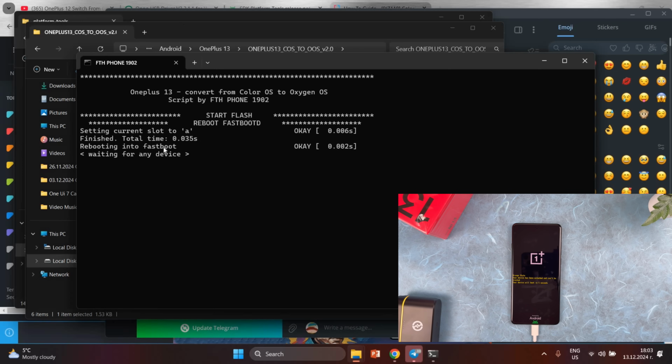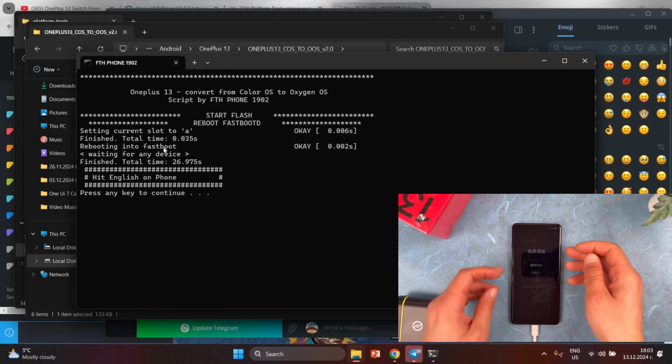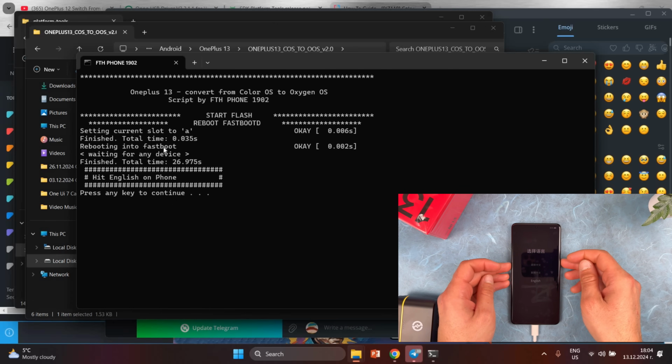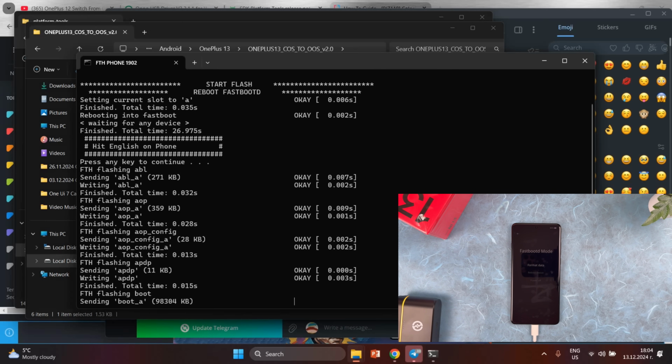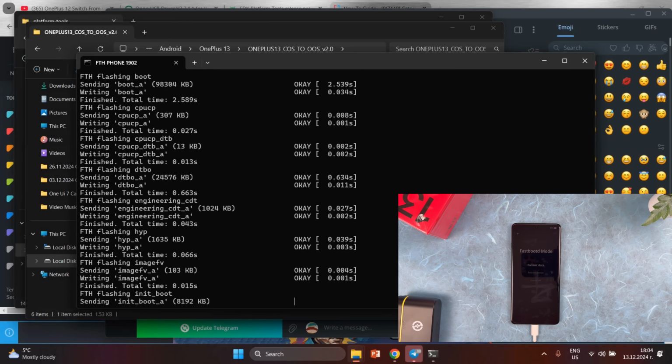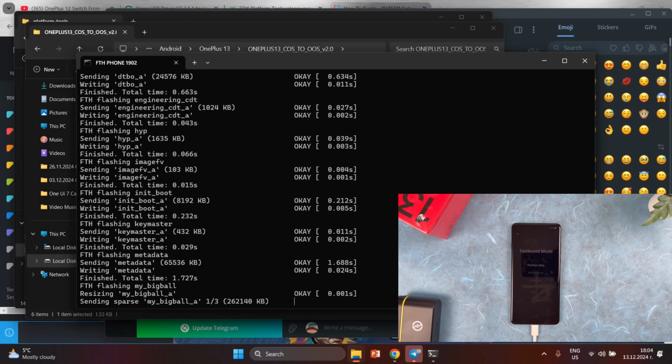Okay, now the script is started and we are ready for the device. We are waiting for the device to go in fastboot mode, and probably the script will continue with its installation. 5 seconds. Hit English on the phone. Let's do this. Select English. Press any key to continue, and now it is starting sending all the necessary files. At that point, don't touch your device.